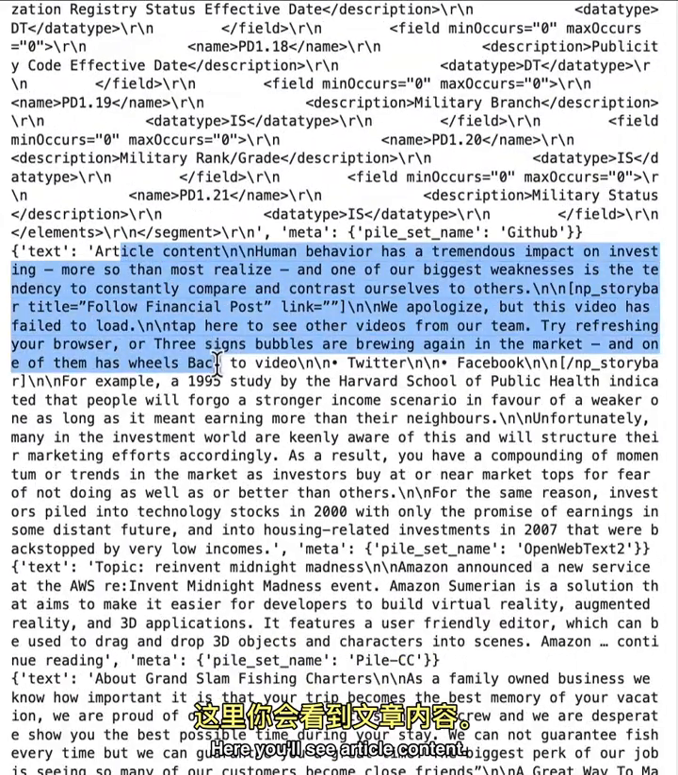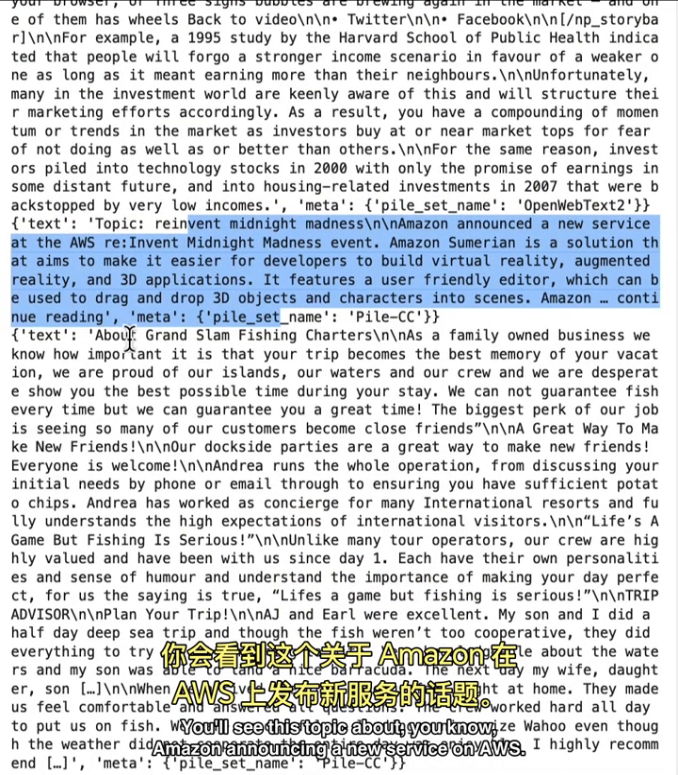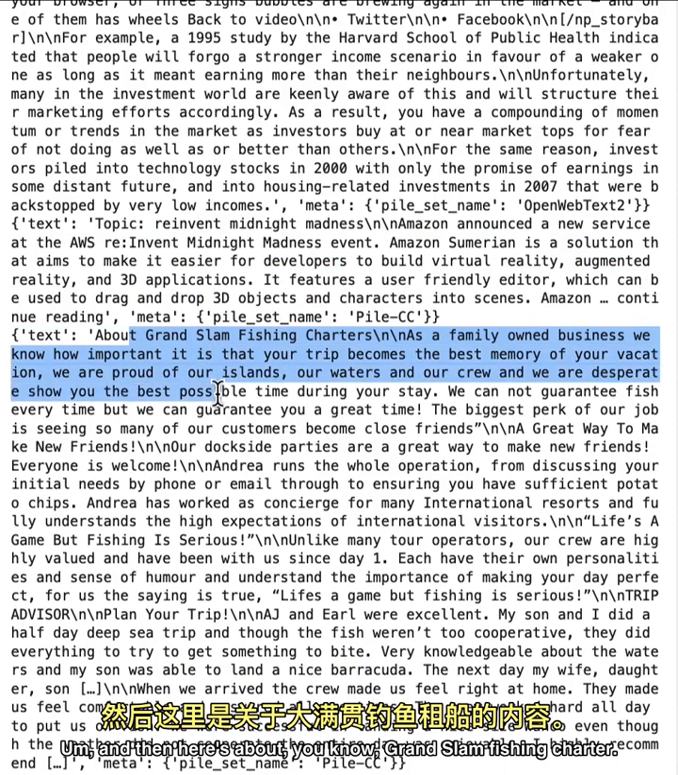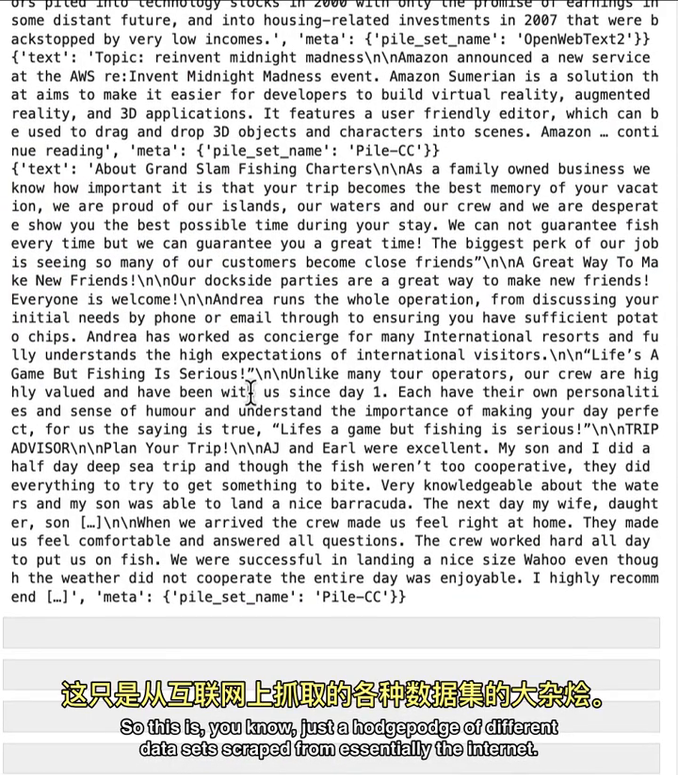Here you'll see article content. You'll see this topic about Amazon announcing a new service on AWS. And then here's about Grand Slam fishing charters, which is a family business. So this is just a hodgepodge of different datasets scraped from essentially the internet.